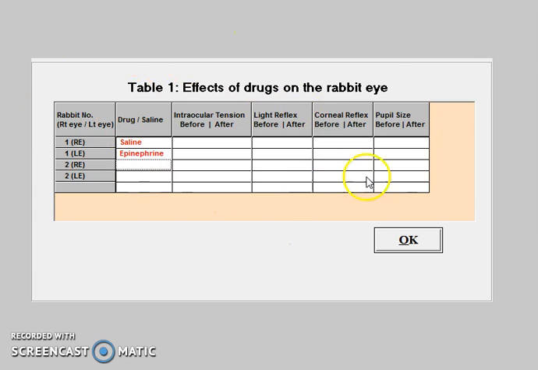After making the observation table, we can conclude the experiment that lignocaine has a local anesthetic action and the other drugs have different actions on our eye.